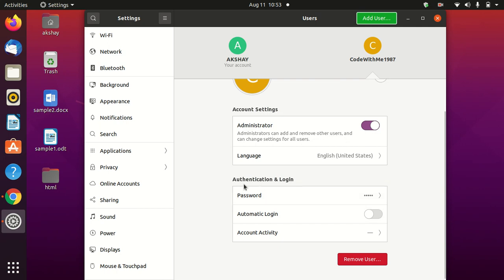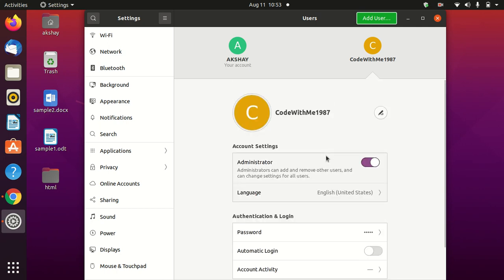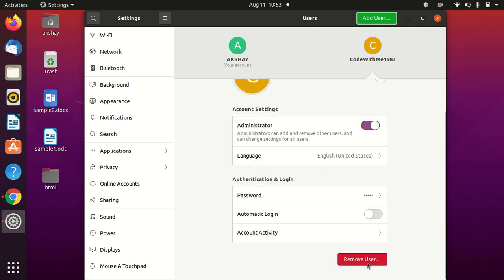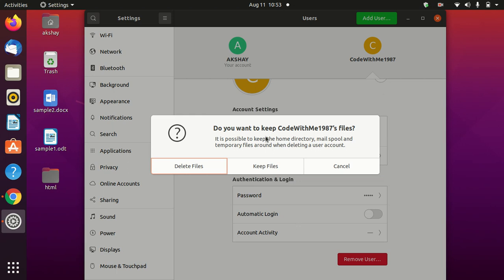You can have a password, automatic login, account activity, and all the things can be done. So if you don't want this user, you can click on remove user, and once you click on remove user, it will delete all the home directories, mail and temporary files of a user account, or you can keep the files, or click on cancel.